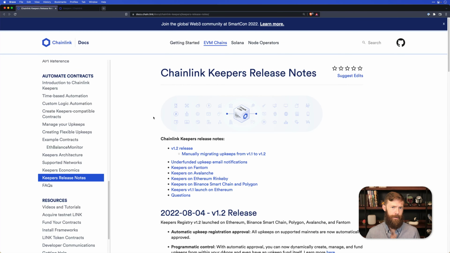Now, maybe you're like me, and on a regular Tuesday, you're just browsing the Chainlink documentation, and you come across these Chainlink Keeper release notes. You say, whoa, what's changed? What's new? Let's dive into that and see what's new with Keepers.